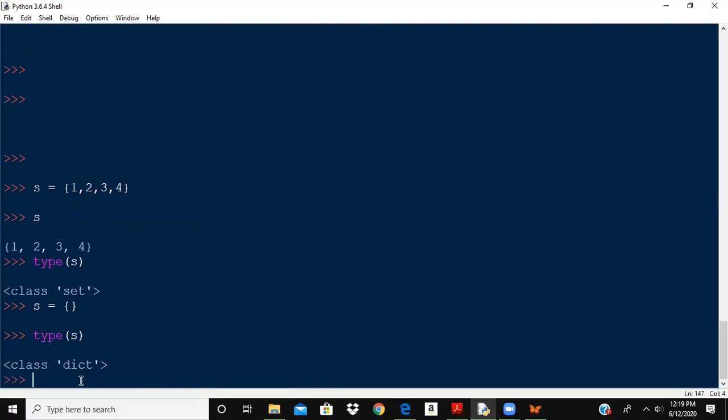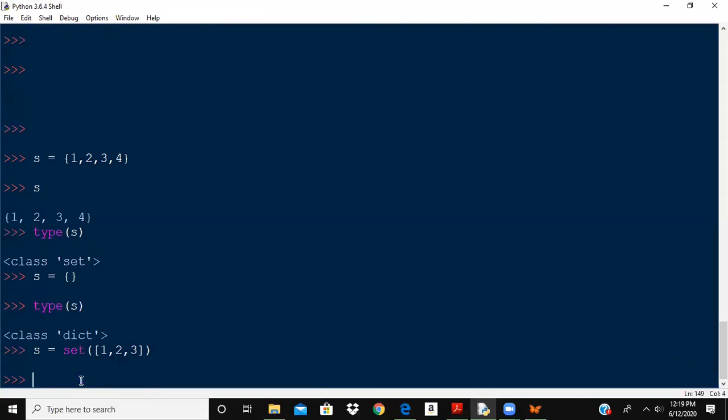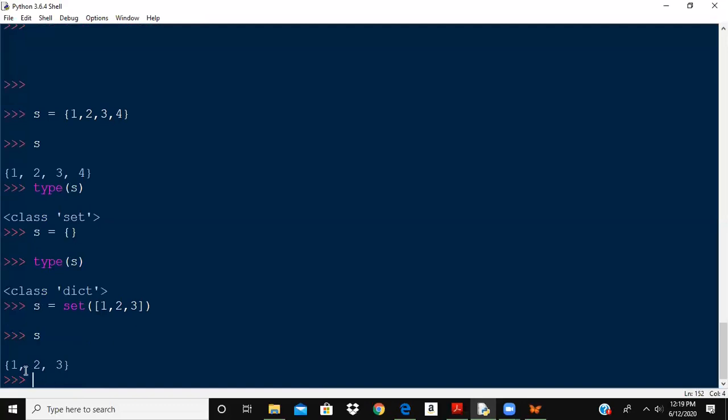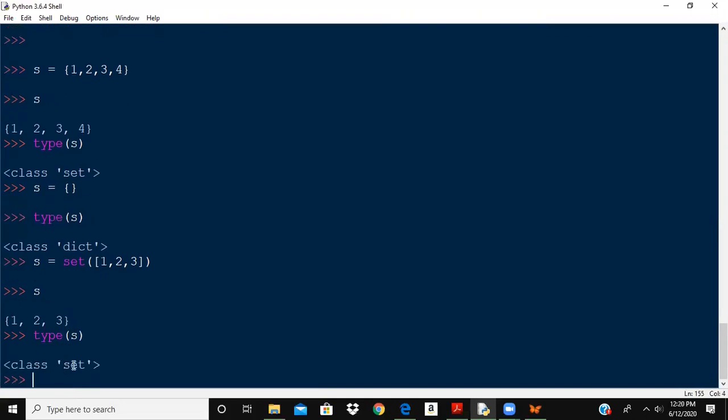So what is the other way of creating a set? We can create a set by using the constructor set. For this, we can pass any iterable. For example, I am passing the list 1, 2, 3. A list is an iterable. Now, if we check the elements in the set, you can see that the set contains 1, 2, 3. And if we check the type of S, we can see that it is a set.